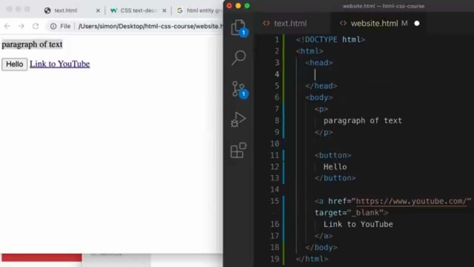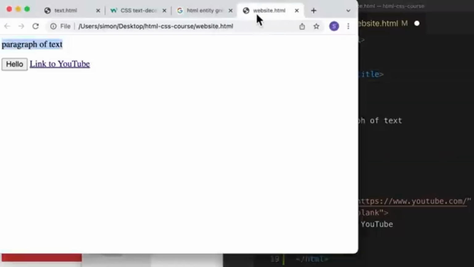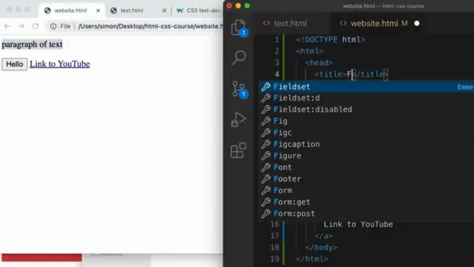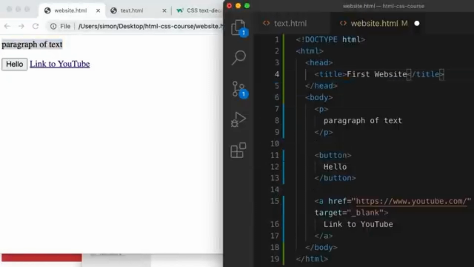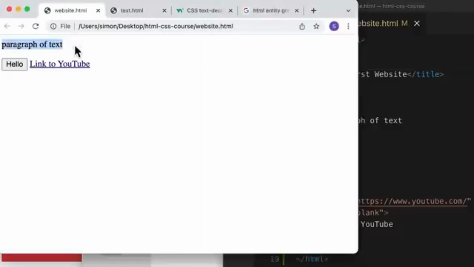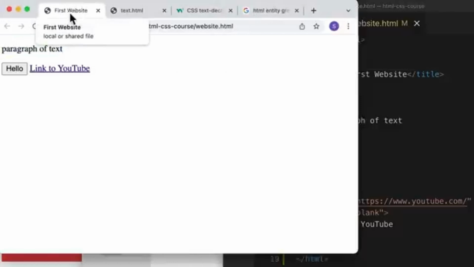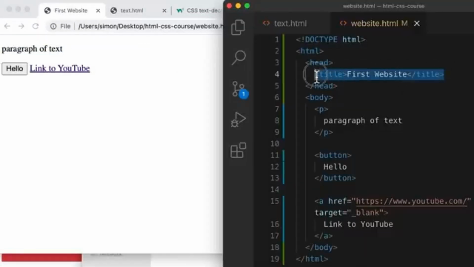Inside the head element are all the elements that are not visible on the page. So here's an example of such an element. We're going to create an element called title. So the text inside the title here is going to change the text in the tab here. So for example, if I use the text first website, that's going to show up in the tab. So if I save and refresh, that's where the title element shows up. But notice that this title element doesn't actually show up on the page, and that's why it belongs in the head section. So the title is the first feature that we get from following this structure.